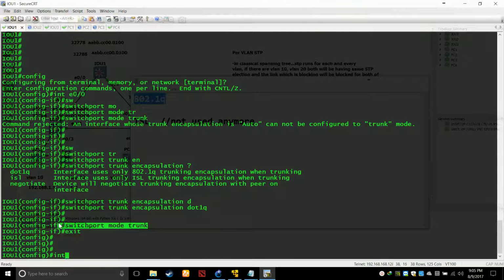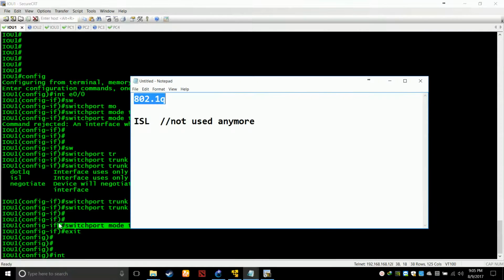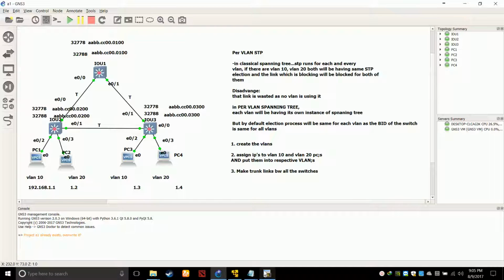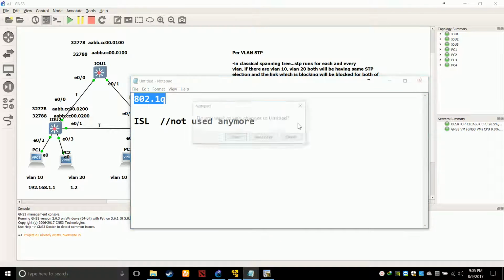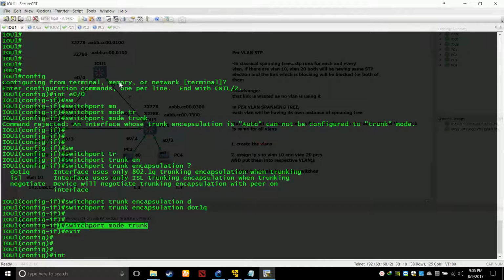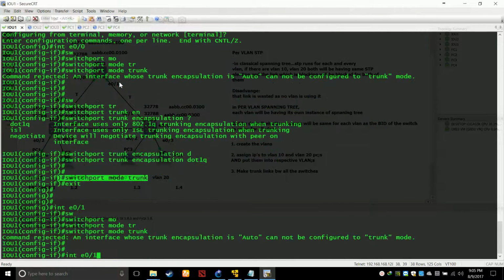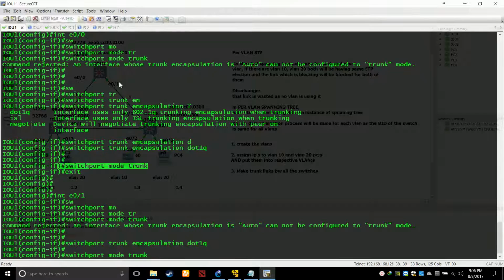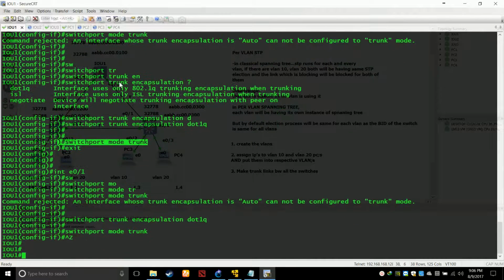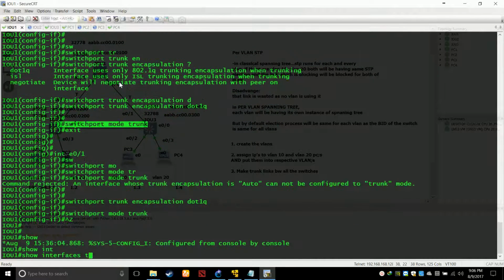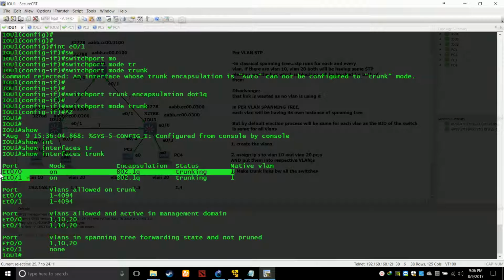So let's do interface E0/1, the other one. Okay, let's remove this notepad. You have to do this on E0/1 as well. E0/1, switchport mode trunk, the same error will come because first you have to change the encapsulation, then you can give switchport mode trunk. And then to verify, do this command: show interface trunk. You will see that both of your interfaces are trunk right now.